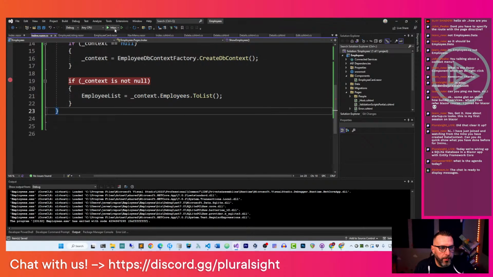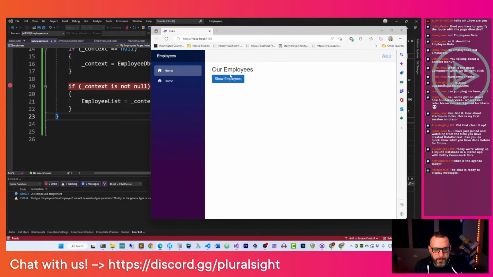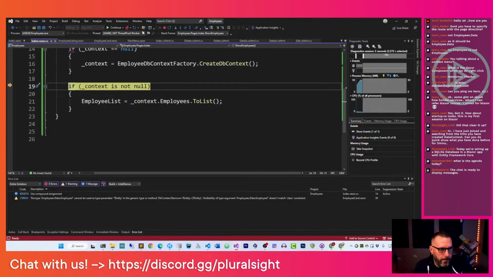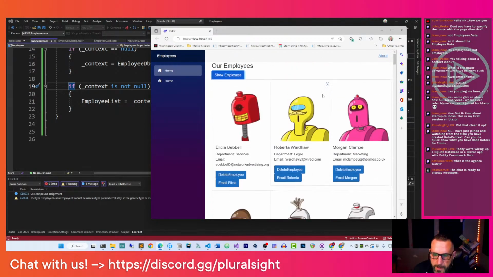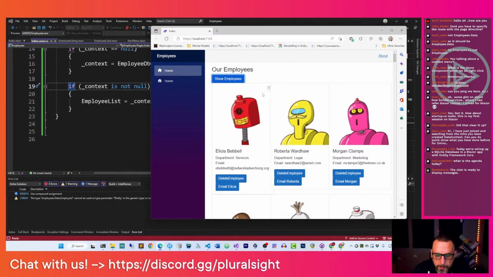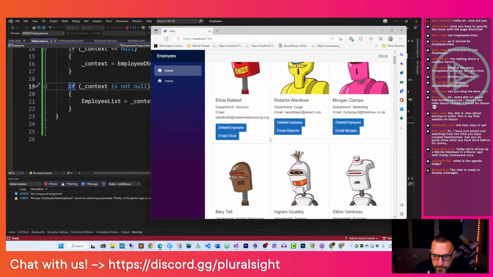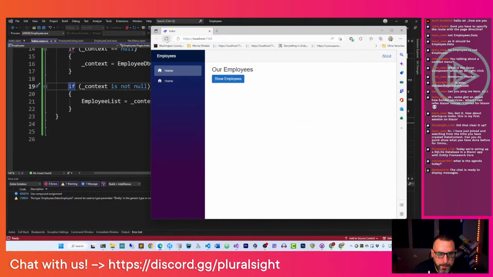We just show all employees. Let's show them all. Continue. Okay, so now we're showing all employees, which is kind of what we want. Now delete employee, just going to click it. Doesn't look like it's doing much. So now we go show employees. And once again, we see no employees.